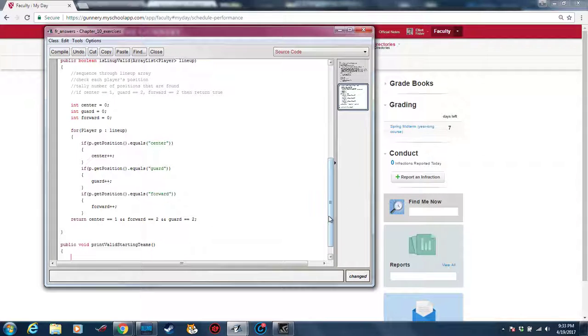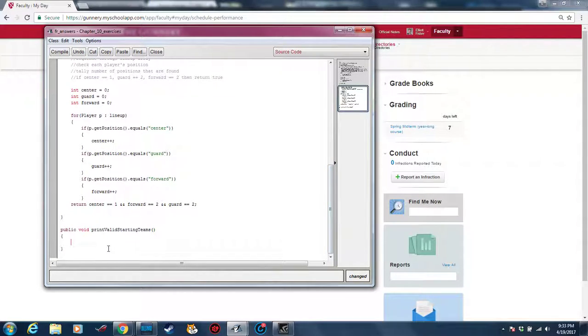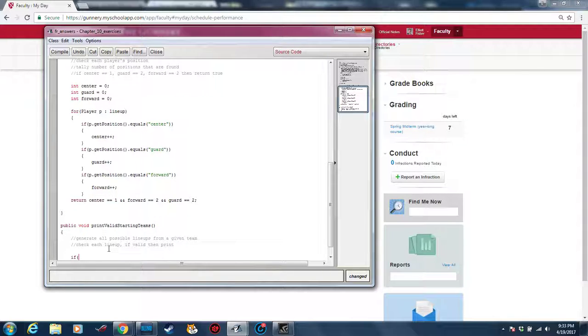So I know I need to print, and you're almost probably never going to be printing on the actual AP exam, but I know I need to generate all possible lineups from a given team, check each lineup, if valid, then print. Well, that part is relatively simple. So if I'm going to have some isLineupValid, I need to pass it a parameter p.